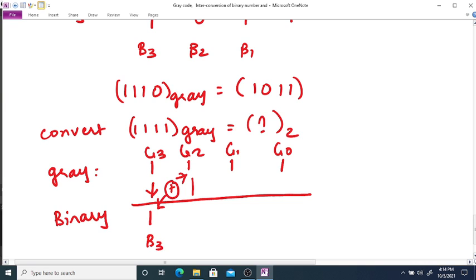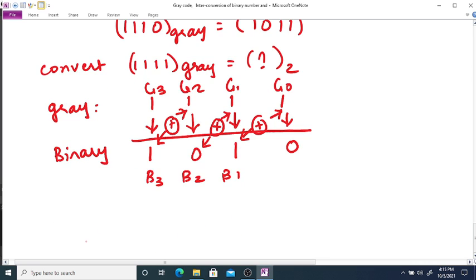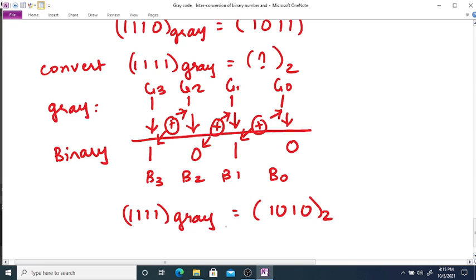B3 bit with G2, we will get 1 XOR 1 will be 0. Again we will XOR B2 bit with G1, here we will get 1 XOR 0 will be 1, and again we will XOR B1 bit with G0, here we will get 1 XOR 1 will be 0. So the binary equivalent for given gray code, that is 1111, will be 1010. Thank you.